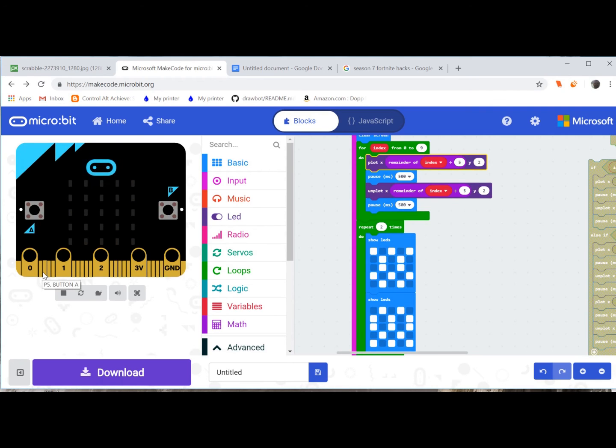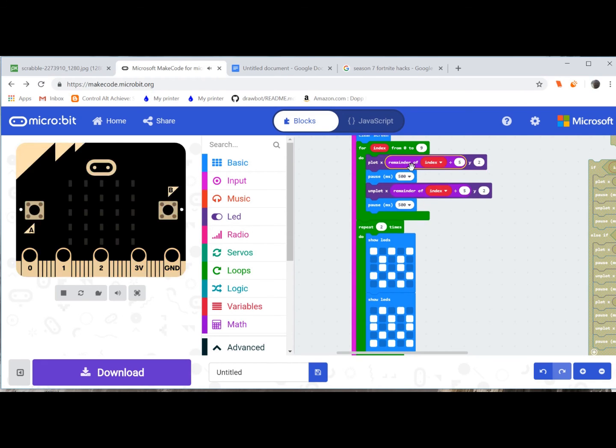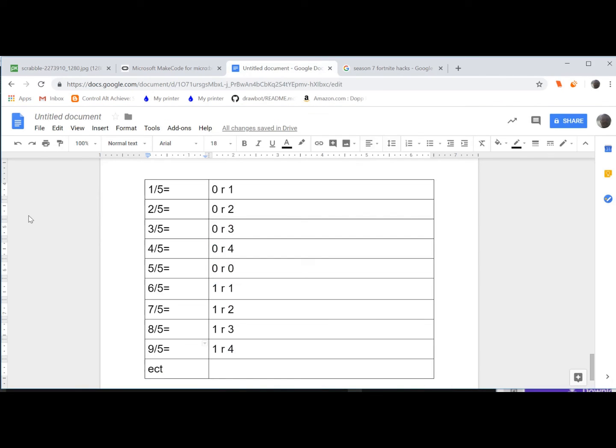I'm not going to talk too much about this, but very briefly, we're doing the same plot at, but instead of a number, I'm doing this math problem: the remainder of index divided by 5. Cast your minds back to math when you used to do remainders. Let's check out this table I made of a bunch of numbers being done with a remainder. This is division, so 1 divided by 5. 5 can't fit in there at all. So it's 0 with a remainder of 1, because that 1 is still there.